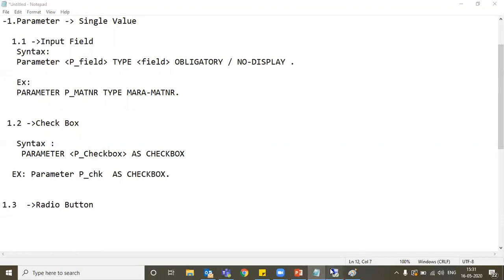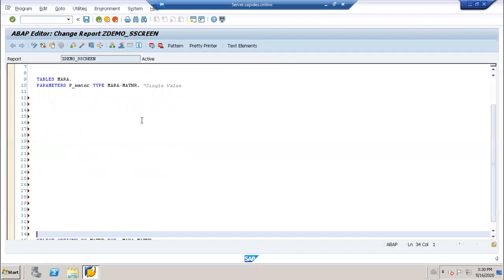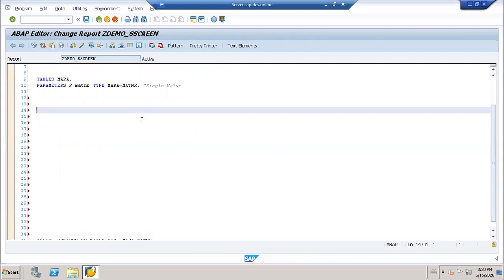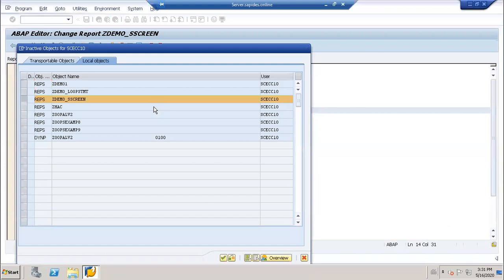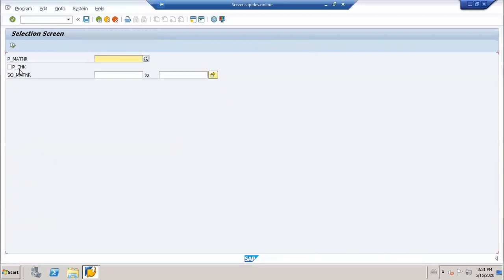Now let us see how you can write checkboxes. Here, under parameters, I write PARAMETERS p_chk as CHECKBOX. So if I execute this, can you see a checkbox appears over here?